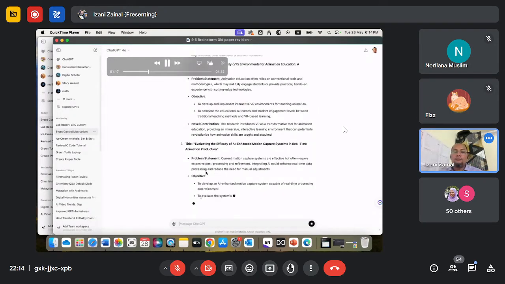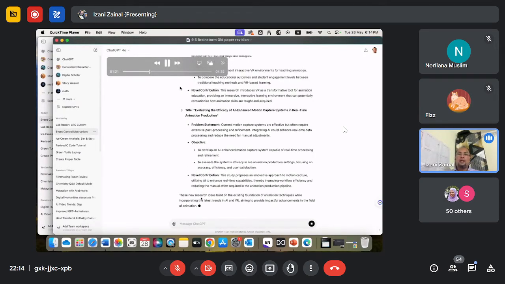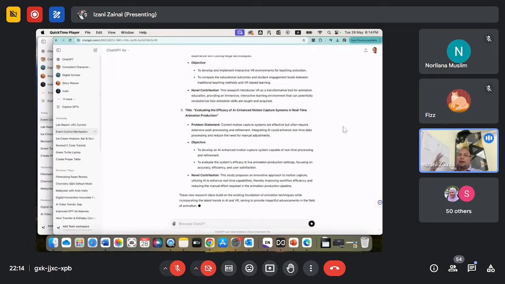So this is, not to say recycle, but revise an old paper and come up with a new idea. So I give the context. I want to do an experiment based on various AI methods. For this one, we call it motion capture.